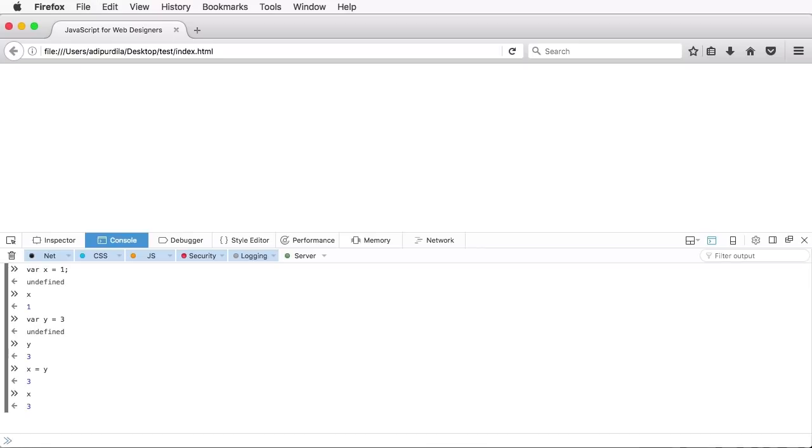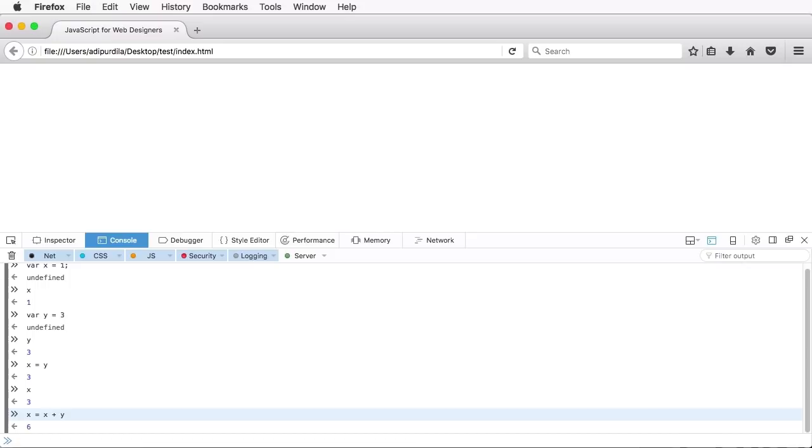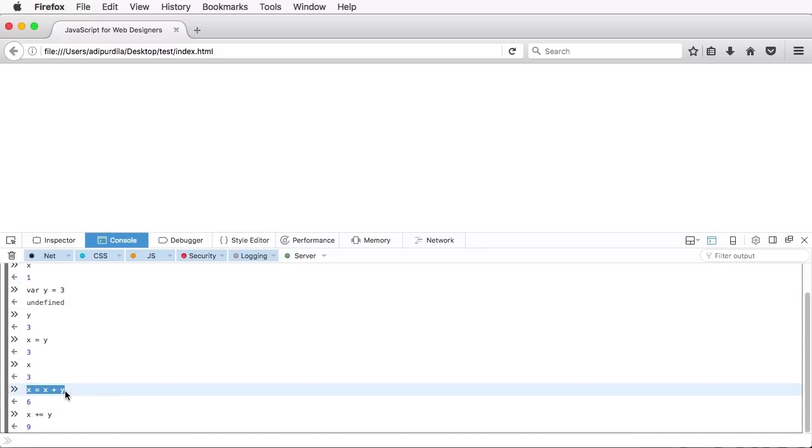Now there are also compound assignment operators. For example, the addition assignment. That looks something like this. x equals x plus y. And that gives us 6. But I can also say x plus equal y. x plus equal y is the same thing as x equals x plus y.